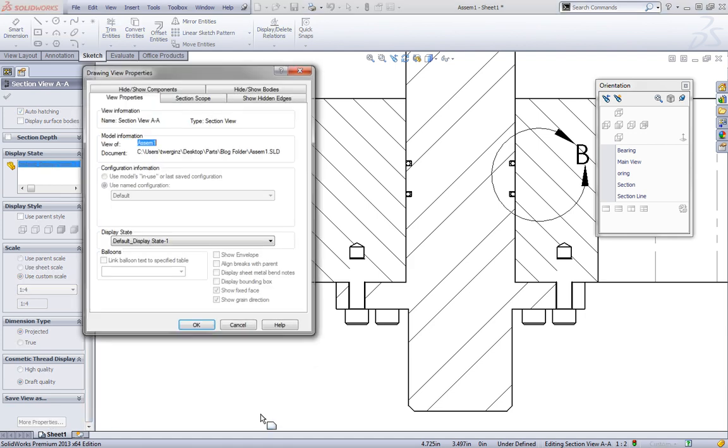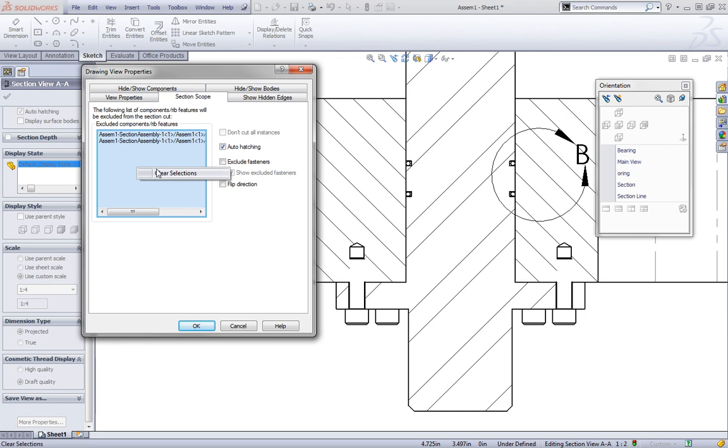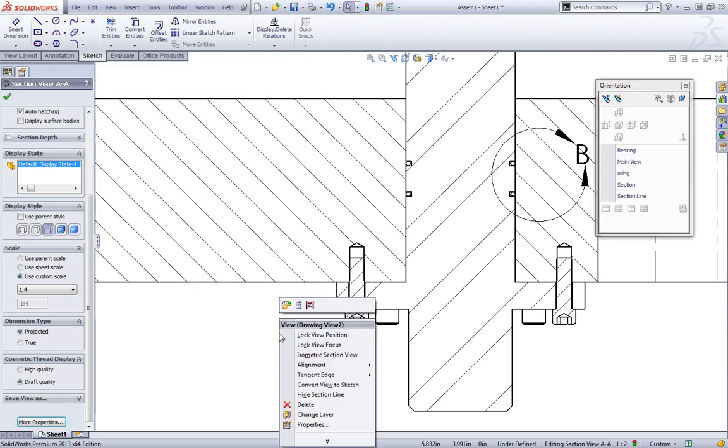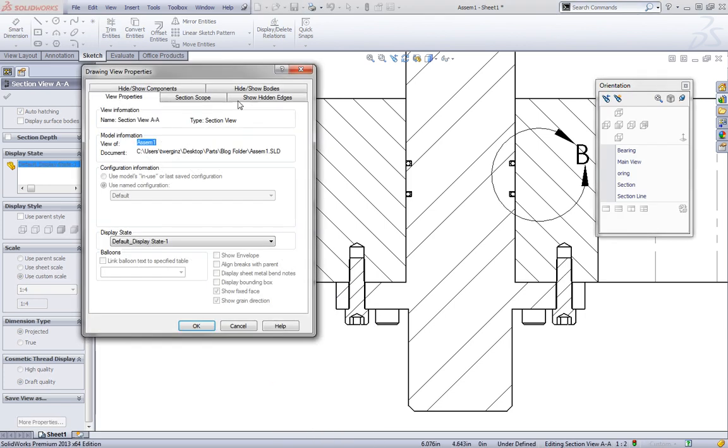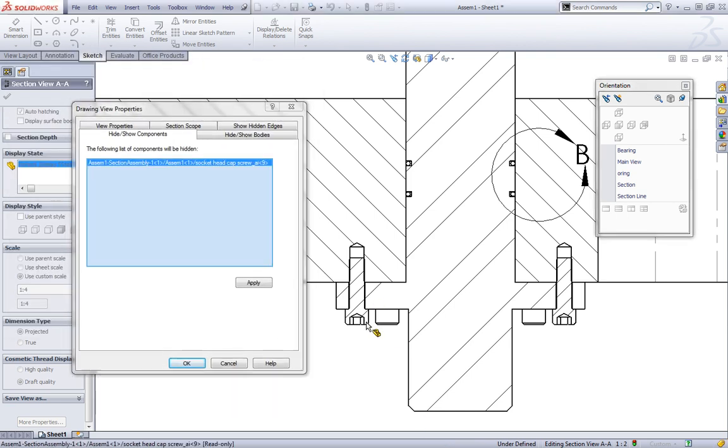But maybe we just don't want them in the section view at all. So I'm going to come into the section scope. I'm going to clear these selections. Make sure this is cleared as well. Say okay. So they're going to come back. And then we're going to come back in here and go to hide show components. And we're just going to pick these graphically to not be shown in the section view.